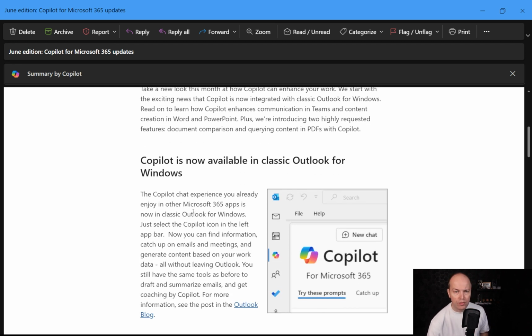So the first is the fact that Copilot is now available in Classic Outlook. Previously, the requirement was that you had to be on the new Outlook. I've used it for a number of months and it is different. It is a change, and I think it's just a matter of time before you get used to it. But now it's available from a Classic point of view.